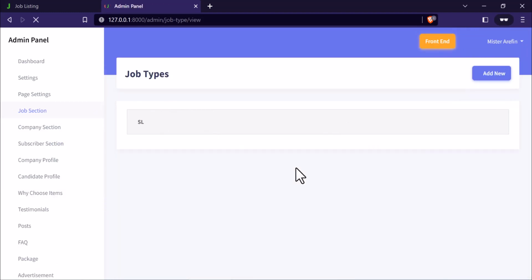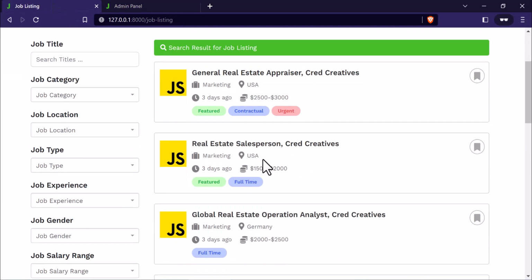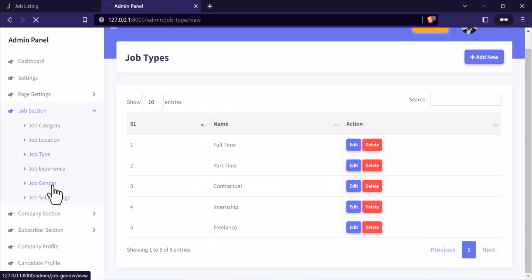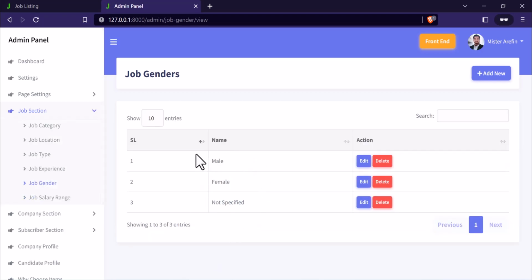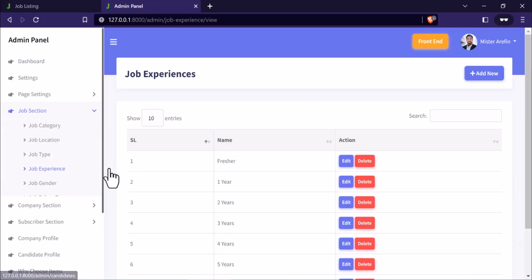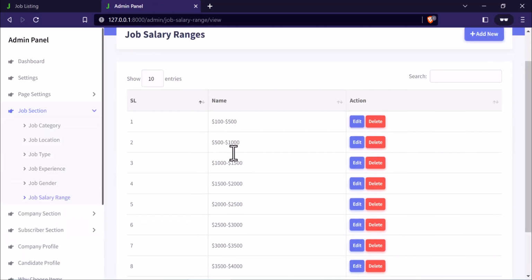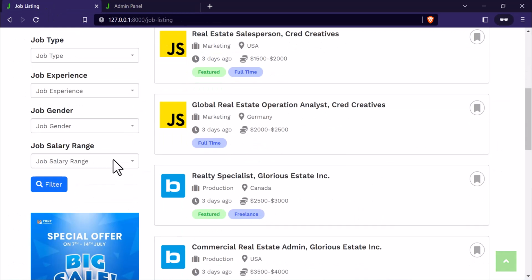There is a job type section. All the job types the admin can control from here, and that information will be showing here. Also the admin can control job gender here. You see the admin can add as many genders as he wants. There is a job experience section. The admin can add job experience from this section. Also for job salary range, the admin can insert, delete or edit every piece of data from here, and all of those will be showing here.